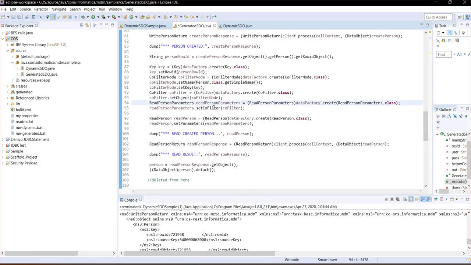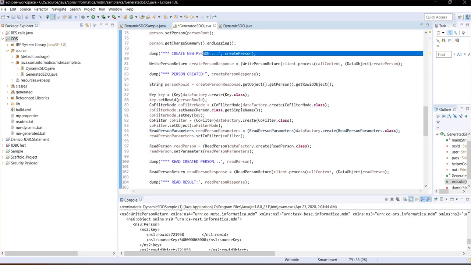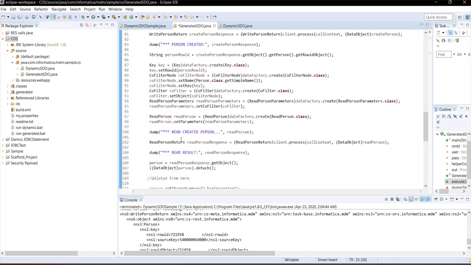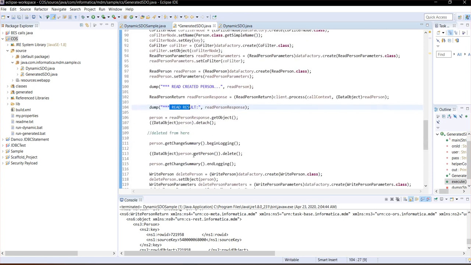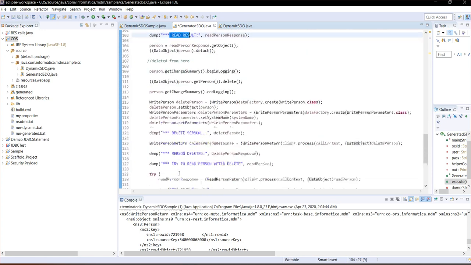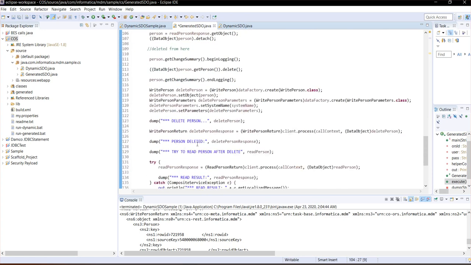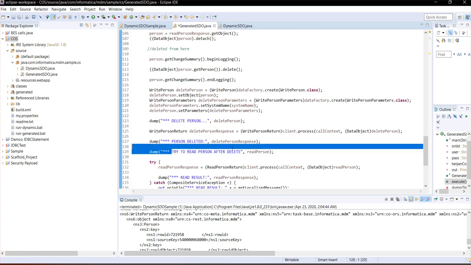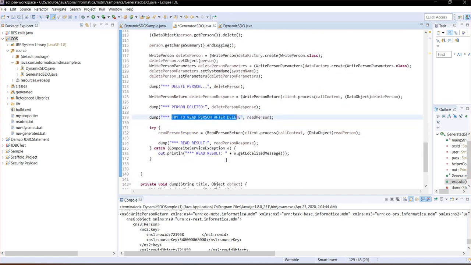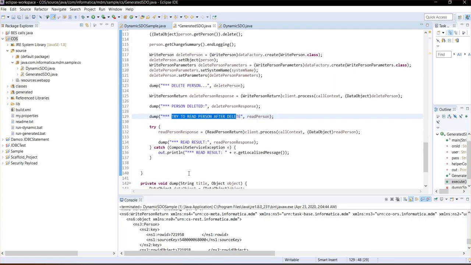And I'm going to be going with the same flow. So first I will create the new person. Once it's created, I'll read it. Once the result is read, I'm going to delete that person. Once the person is deleted, I'm going to try to read the person after it's deleted, and I should get a similar error like I got earlier. That's the generated SDO code.